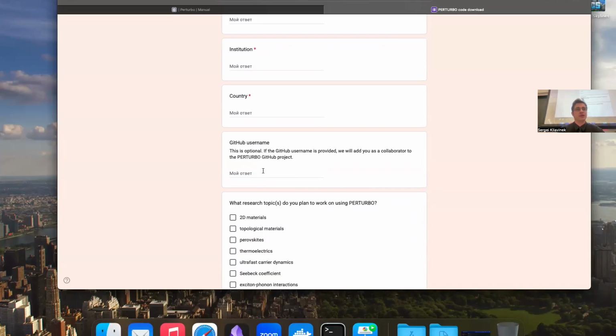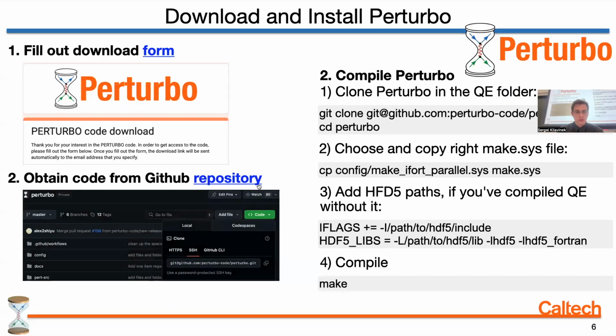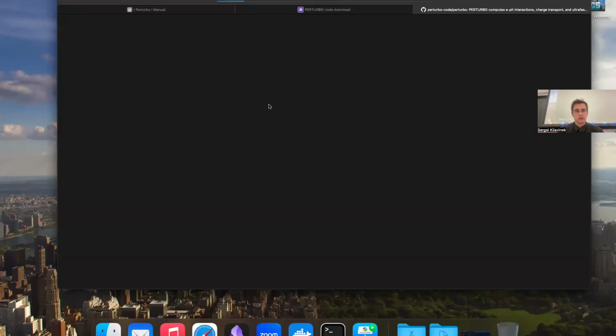Even though it's not obligatory, it will help you a lot, because if you do not write this in, we will just send you the zip archive with the code, which you will be able to use, but you will not be able to later obtain updates on the code when we make a new release. If you add this username, you will be able to use the GitHub repo of Perturbo, so this one.